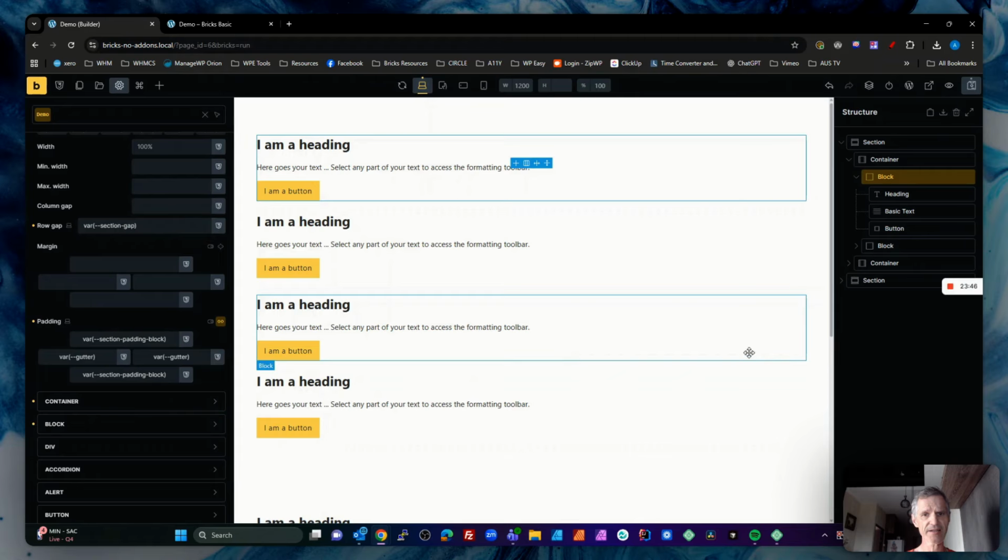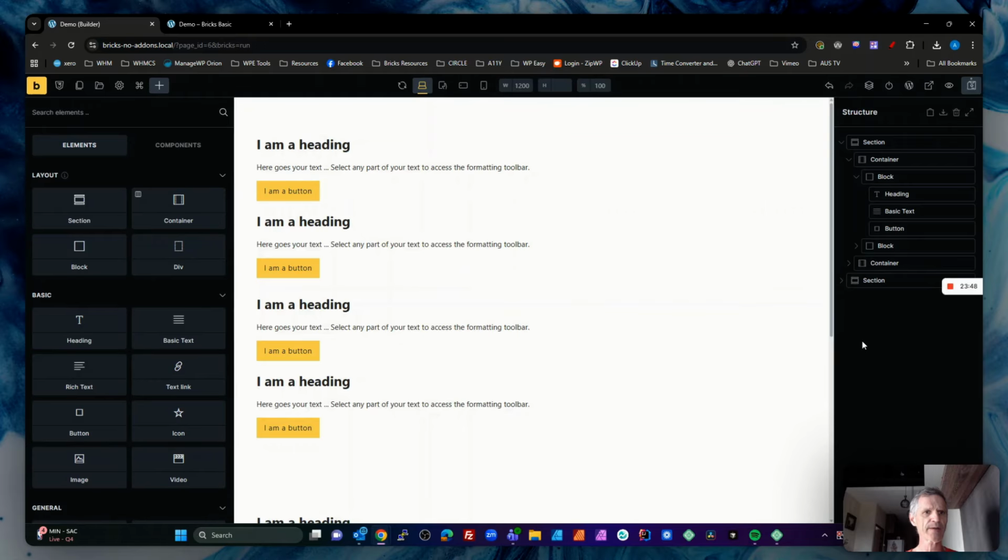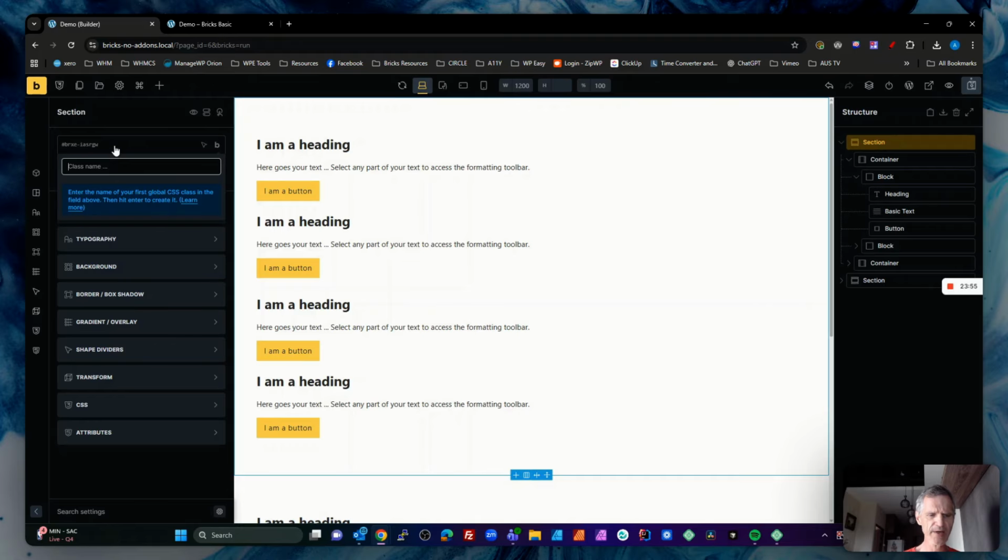All right. And it is consistent across our entire website because we've made some variables and we've stuck them into the thing. Now I'm going to create some borders just so we can see what's going on. So I'm going to call this my section border.